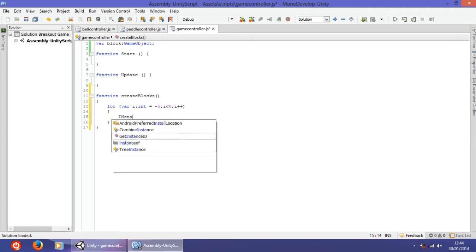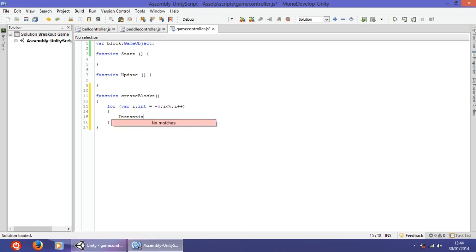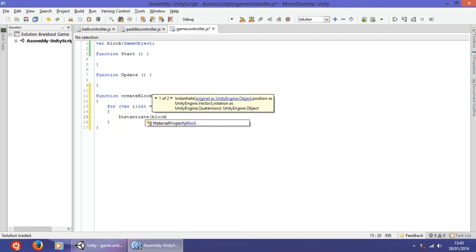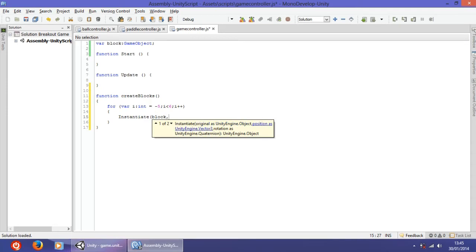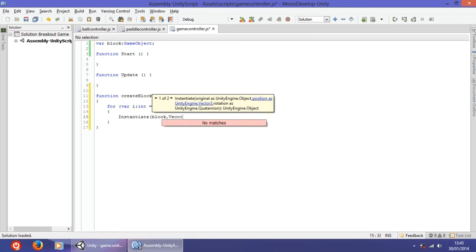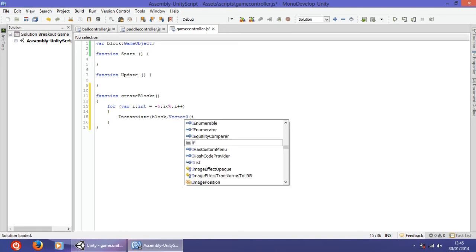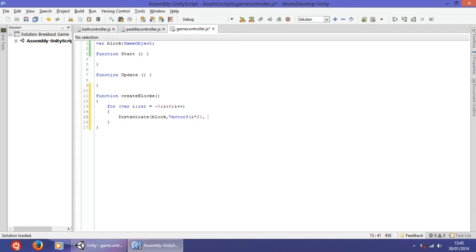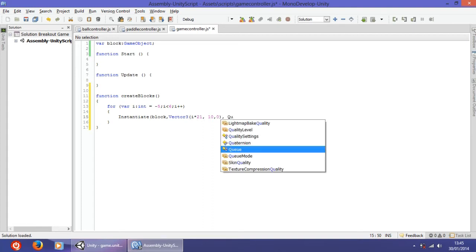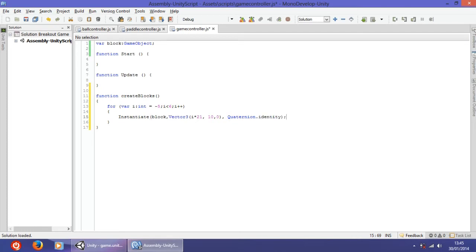So instantiate block. We are going to instantiate the block right here, and we need, as I told you, to input the vector 3, so a position. Therefore Vector3, and in the brackets, the x will be different. So we are going to use the counter, so I times 21. The separation between the blocks, the 21. 10, which is the y height, and 0, the z, obviously. Quaternion.identity. And that's supposedly done. The next thing is to call the create blocks function right in the start. Create blocks.